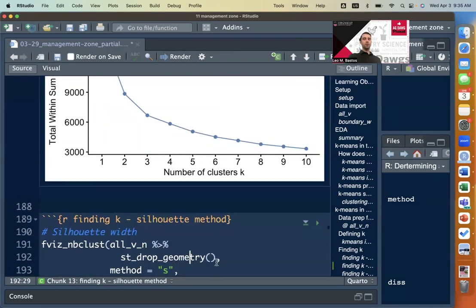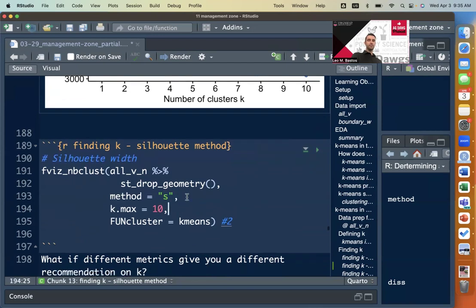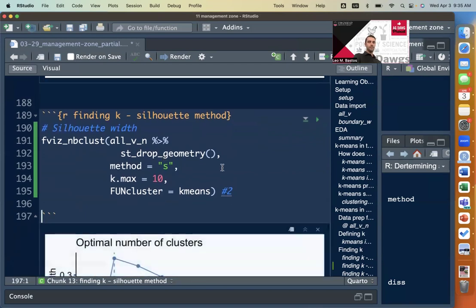I want to show you here the other metric as well, the silhouette width metric. For this one here, I left you the code already, you don't have to change anything. The only thing I changed was the method. I just changed that to S, which stands for the silhouette method. And you can go ahead and run it.